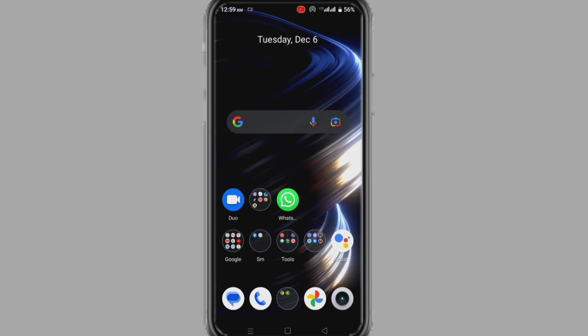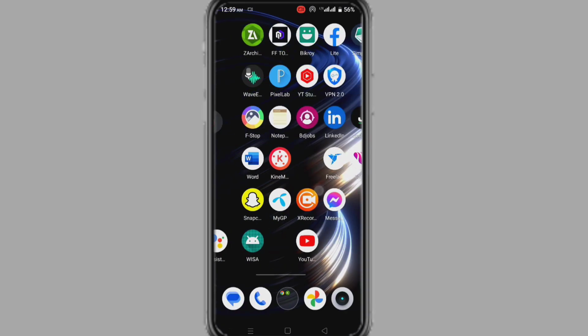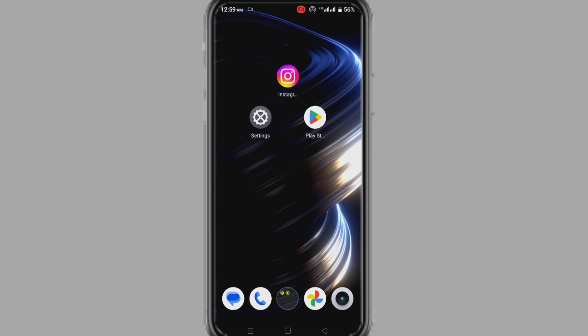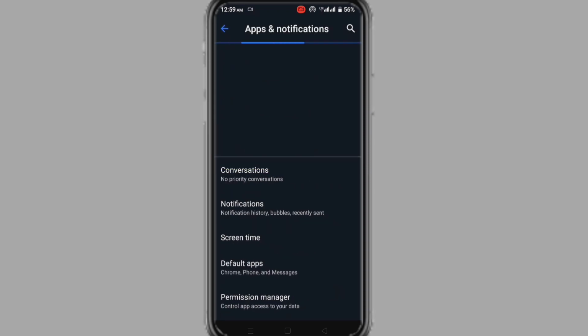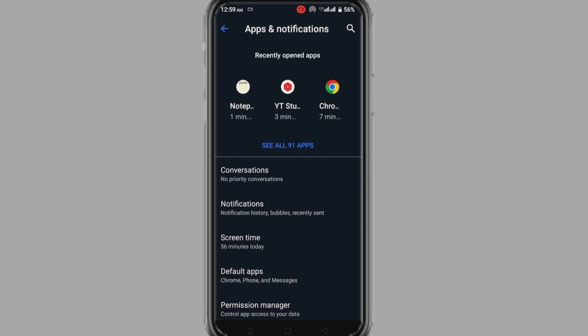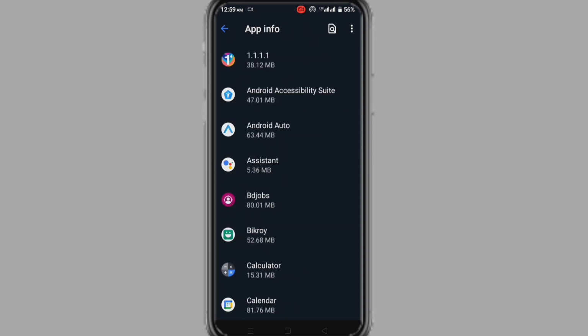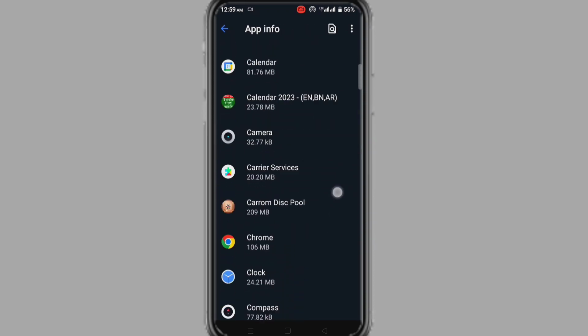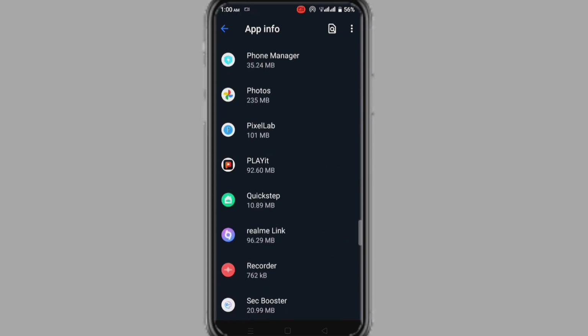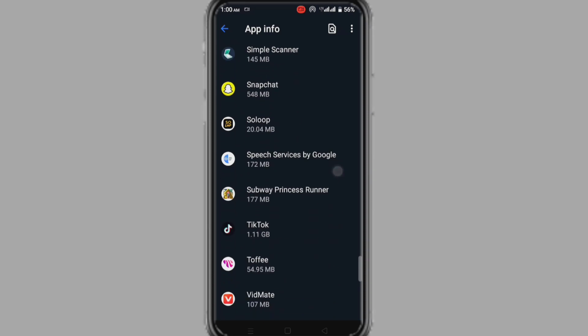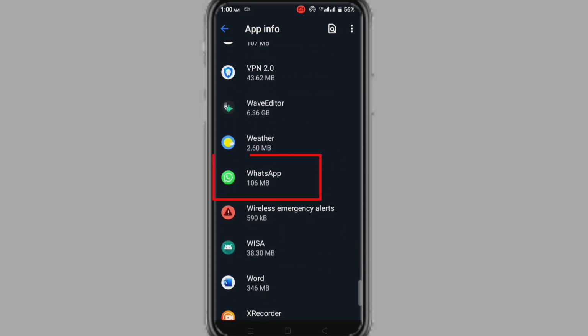Second step, make sure app background data is not restricted. For doing this, go to your phone settings, go to apps, app management or apps and notification according to your device setting, and from the list find out the WhatsApp application. After finding, click on WhatsApp.